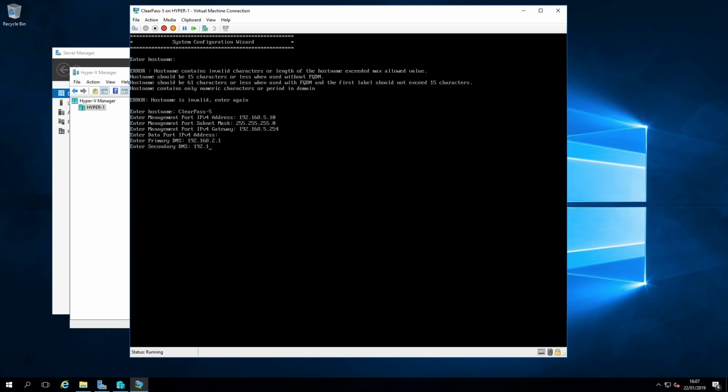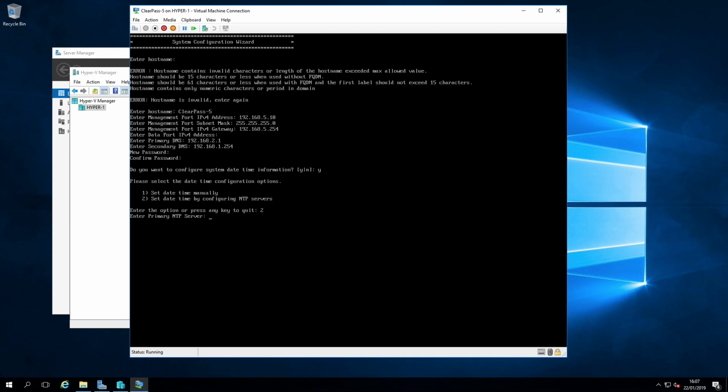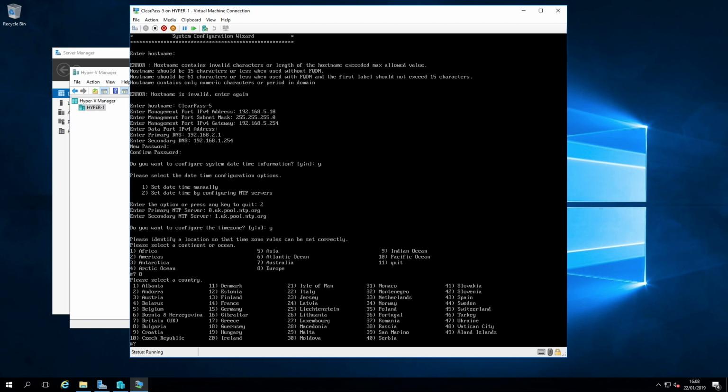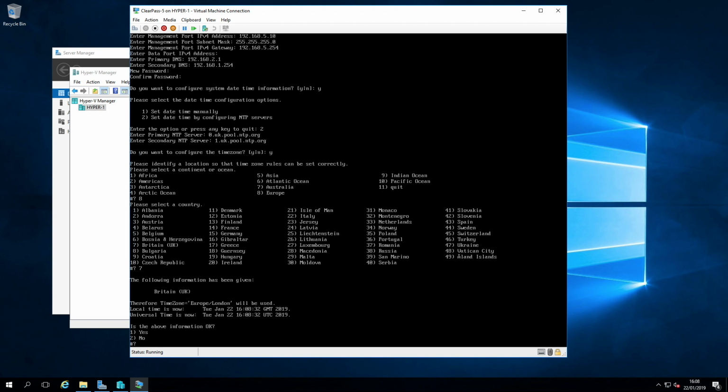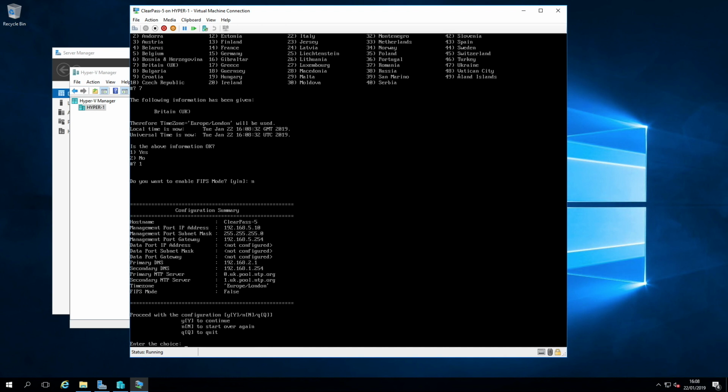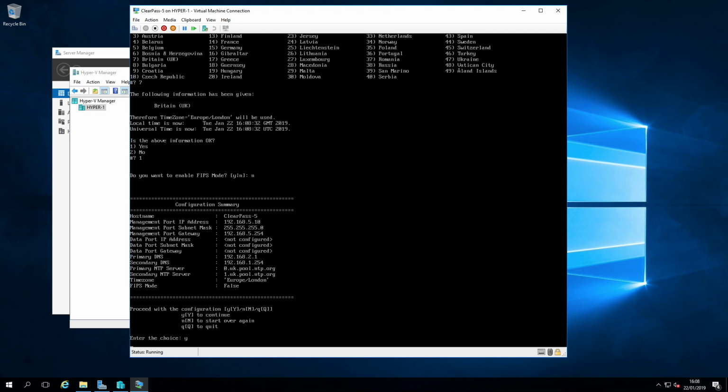Secondary, new password, enter that, confirm it. Yep, I'm going to do the time. Okay, NTP server, configure the time zone. Yes, I am in Europe, so that's 8, and I am in Britain, UK, so that's 7. Lucky number 7. That looks correct to me. Go for it. I'm not going to enable FIPS mode. That all looks good. So I hit yes.